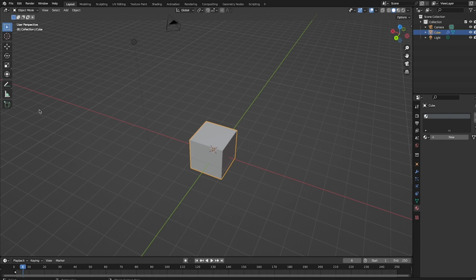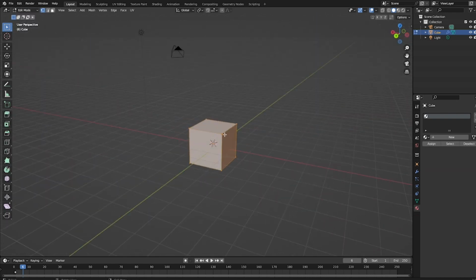So two ways you can do it. Up in the top left, object mode to edit mode. And this will bring you to edit mode where you can move stuff. Same controls as earlier. Or you can hit Tab, which will bring you in and out of edit mode really quickly.